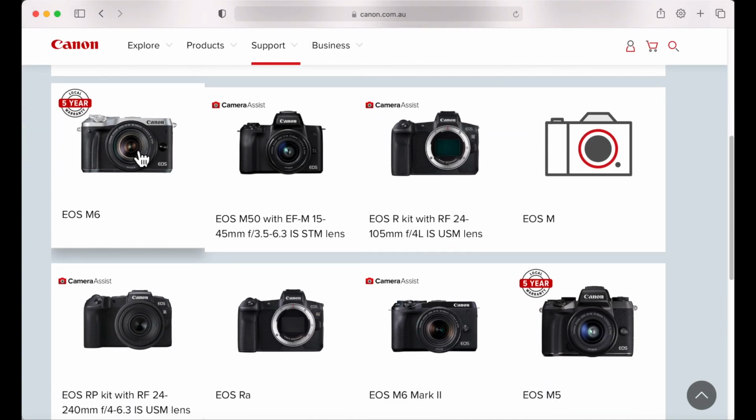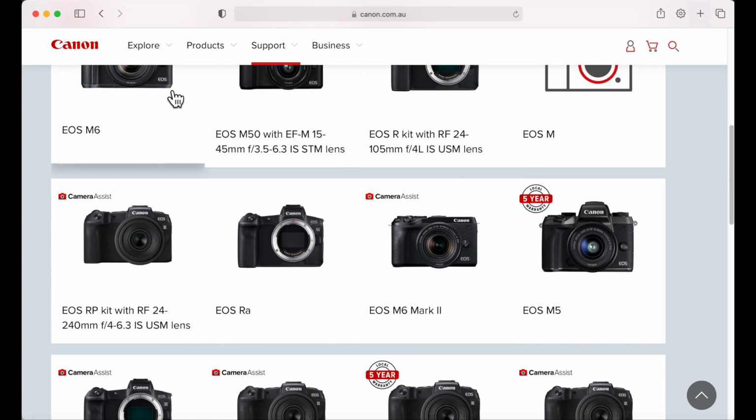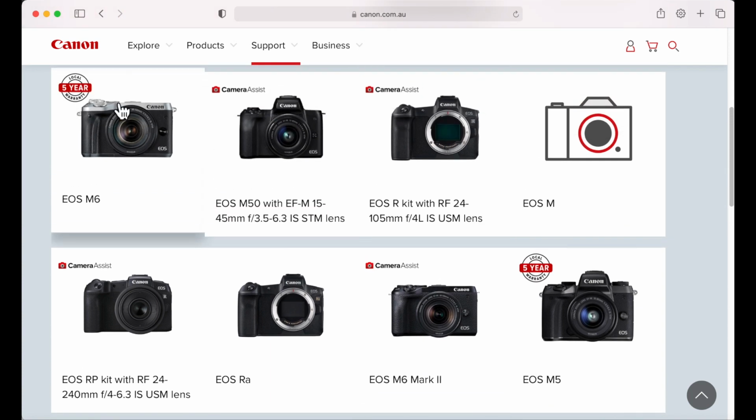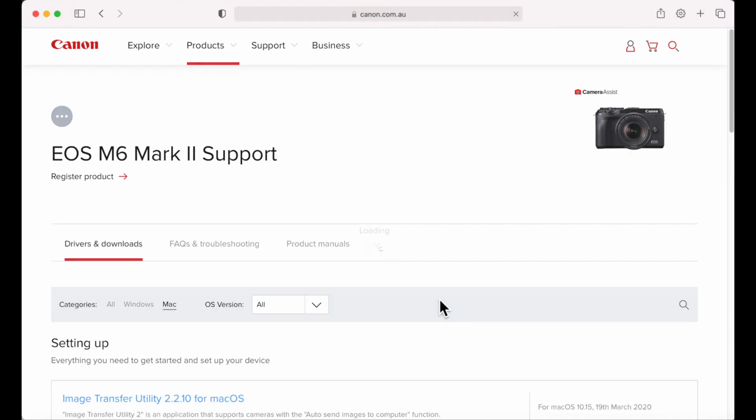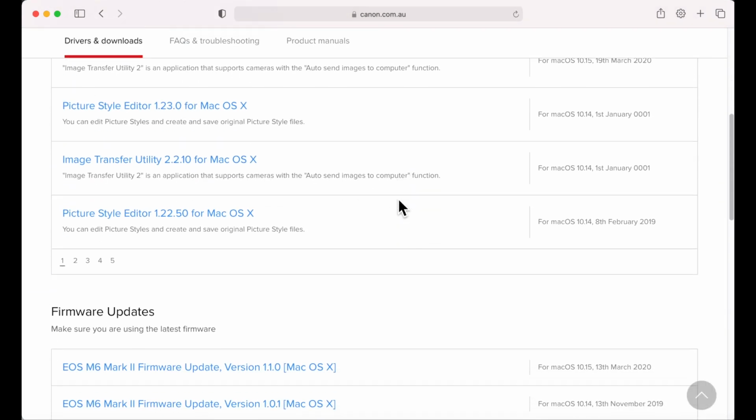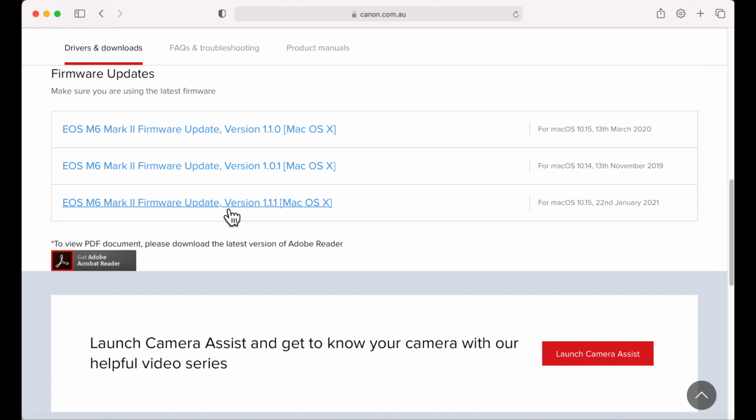Now you have two options, M6 and M6 Mark II. Remember, we are supposed to choose M6 Mark II because that's what we have. By clicking on it, you would be taken to the support page. Scroll down for the firmware upgrade. You're looking for version 1.1.1 released on 22nd Jan 2021.